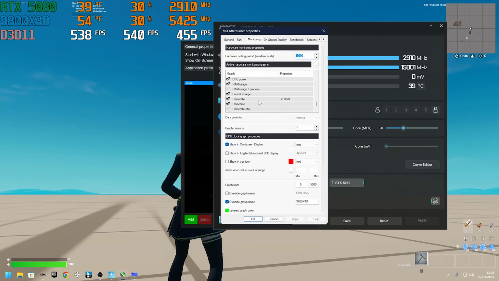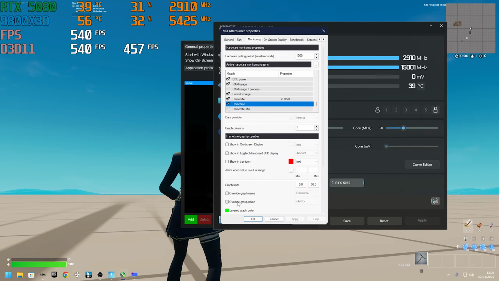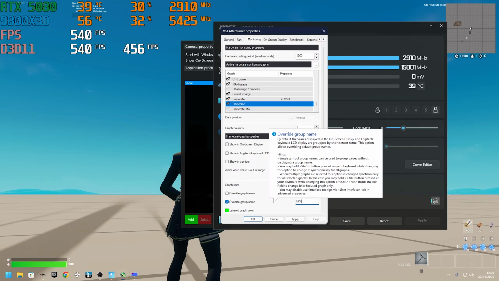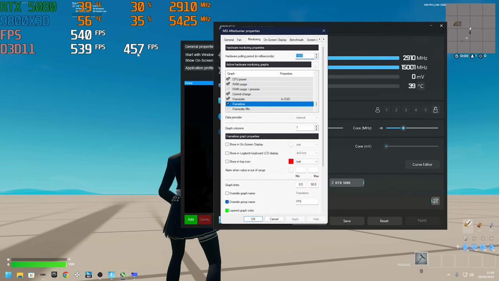So we're going to also scroll down to frame rate, and what we're actually going to do is put FPS for the override group name. And with the frame time, you tend to have this next to the FPS anyway, so if you put FPS, it will appear on the right hand side of the FPS counter, but you need to obviously, like I said, make sure this box is checked, which I didn't have it checked. Now you can see our FPS and our frame time are in line with the FPS writing.